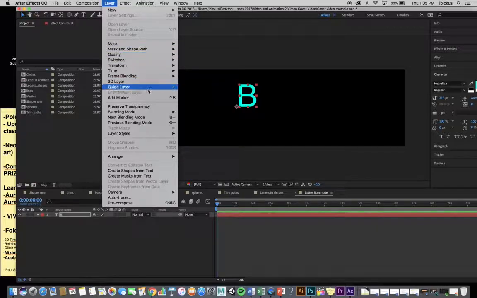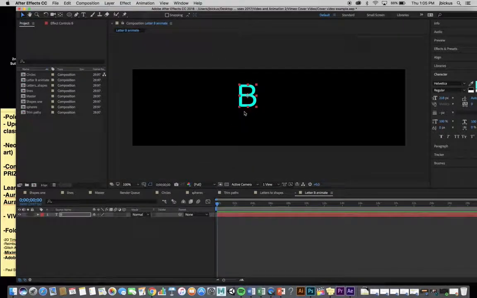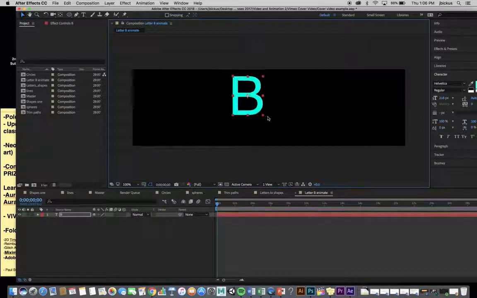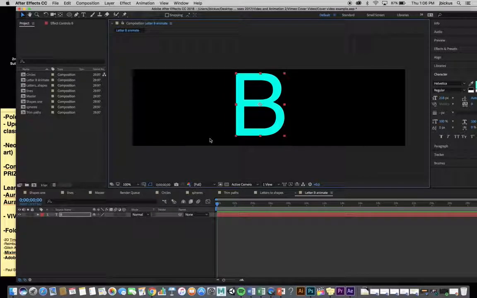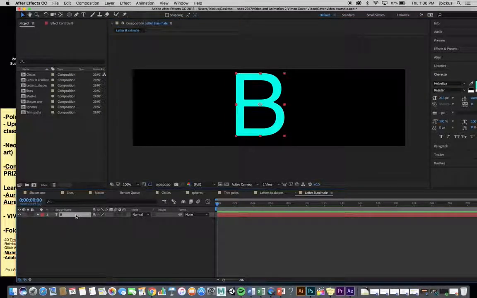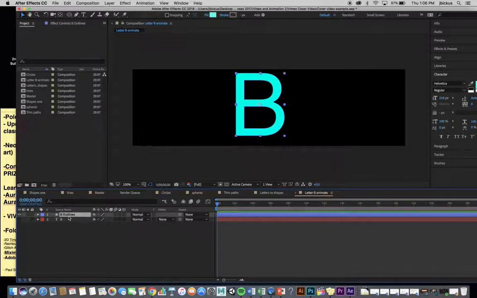So first thing, I'm going to go to Layer, Transform, Center Anchor Point, and I'm going to scale this up holding down Shift. And then what I'm going to do next is duplicate this layer, but I'm going to do it in a different way. I'm going to right click on it, and I'm going to create shapes from text. And that's going to send it up here, which is going to be B outline.